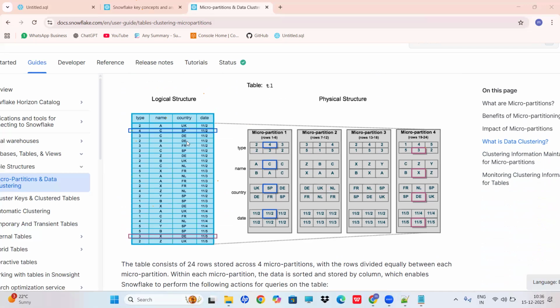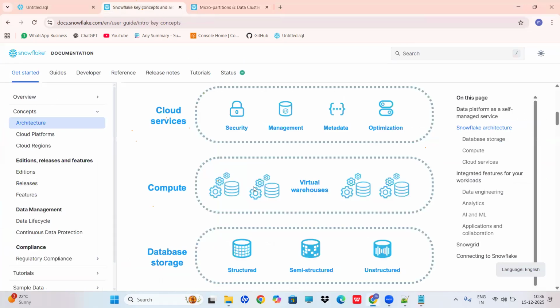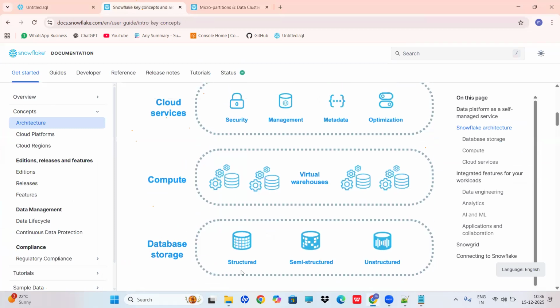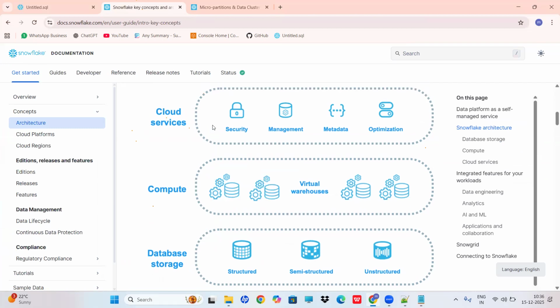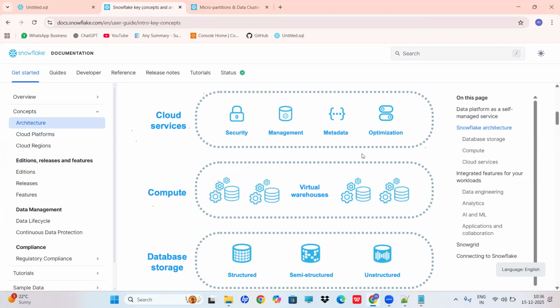The first question they will ask is to explain the layers in Snowflake, or the Snowflake architecture: the database storage layer, the compute layer, and the cloud services layer. Again, they will ask about micro partitions, then go on to clustering. The data is loaded in the format of micro partitions in the database storage layer. The queries are run in the compute layer, and the cloud services layer takes care of the complete security management, metadata, and optimization.